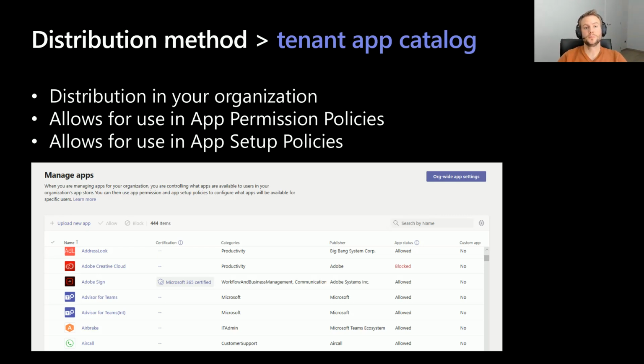First of all, uploading or distributing an application like this in your organization will require you to be either a Teams service administrator or a global administrator, and can be done from the Teams client itself. Like I said before, in the Teams App Store, upload a custom application and pick for your organization as an option, or go into the Teams Admin Center in the Manage Apps section, and there is an option to upload a new application.